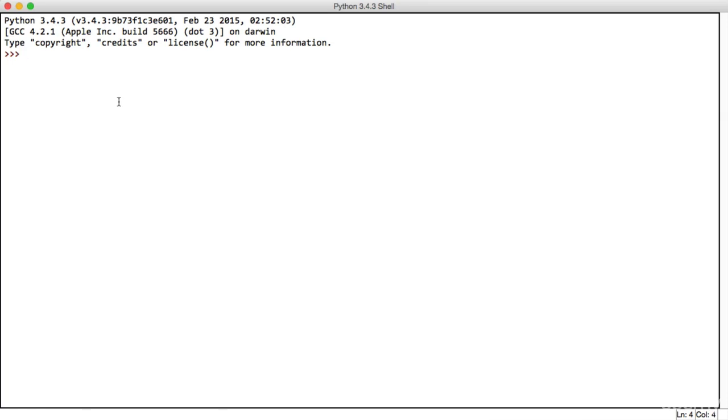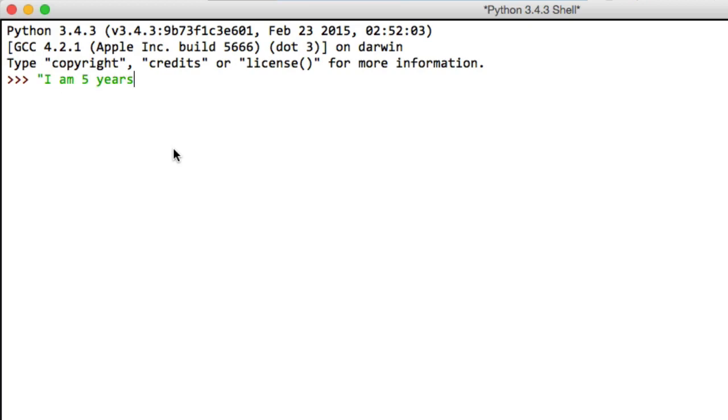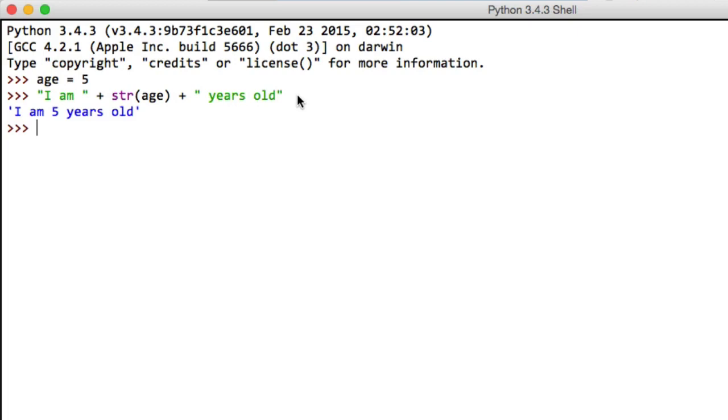But first, let's try to create the string "I am 5 years old" without using the 5 as part of the string, i.e. using a variable instead. The first thing we'd have to do is create an age variable which holds the value 5, or indeed any other value, and then say "I am " plus str(age) plus " years old". What this would do is get the "I am " string, remember the space at the end, just to create the space necessary for the age, and then append the age, and then append " years old". And this would give you "I am 5 years old".